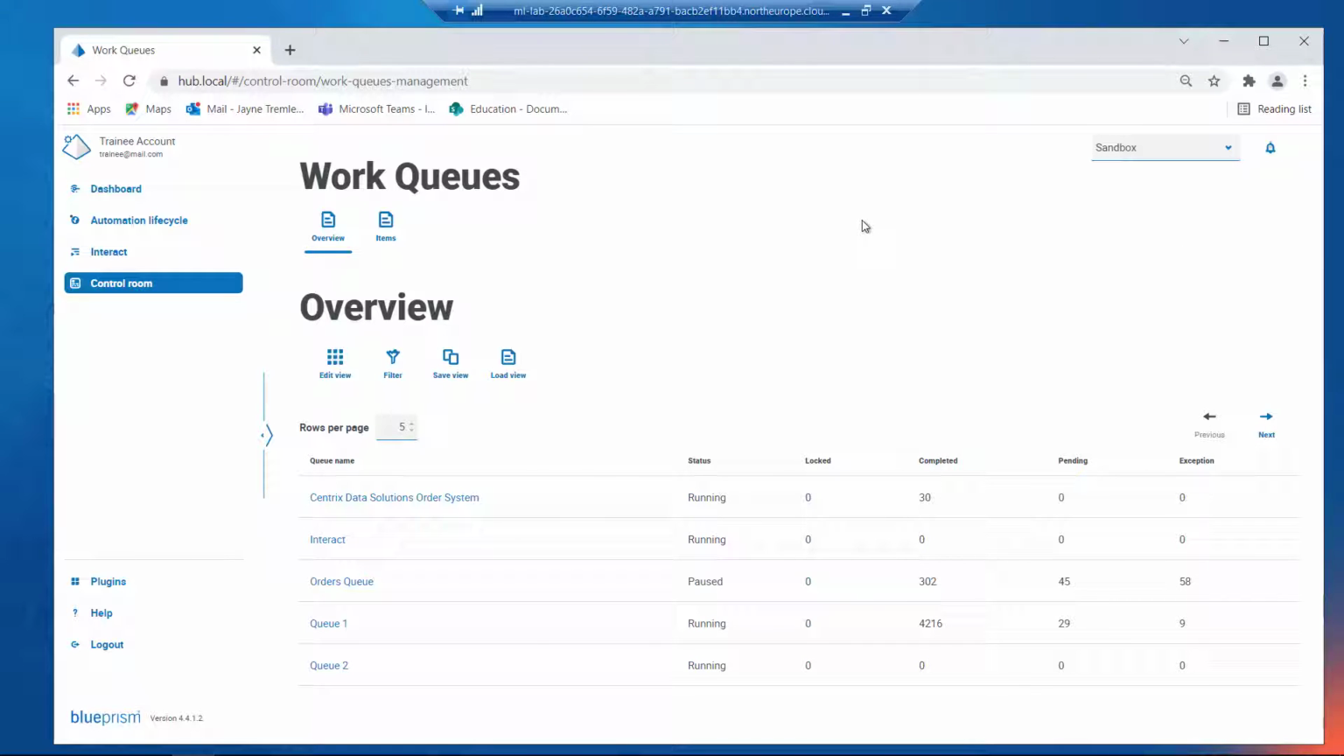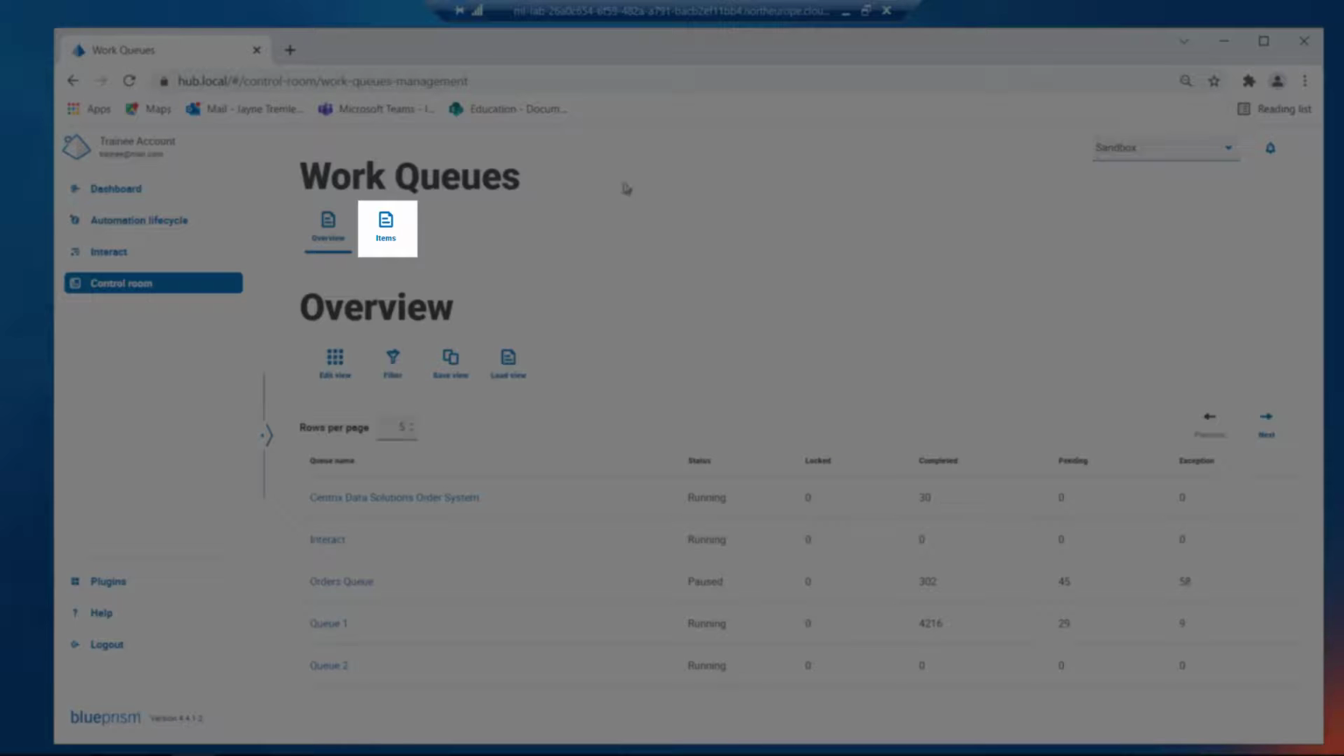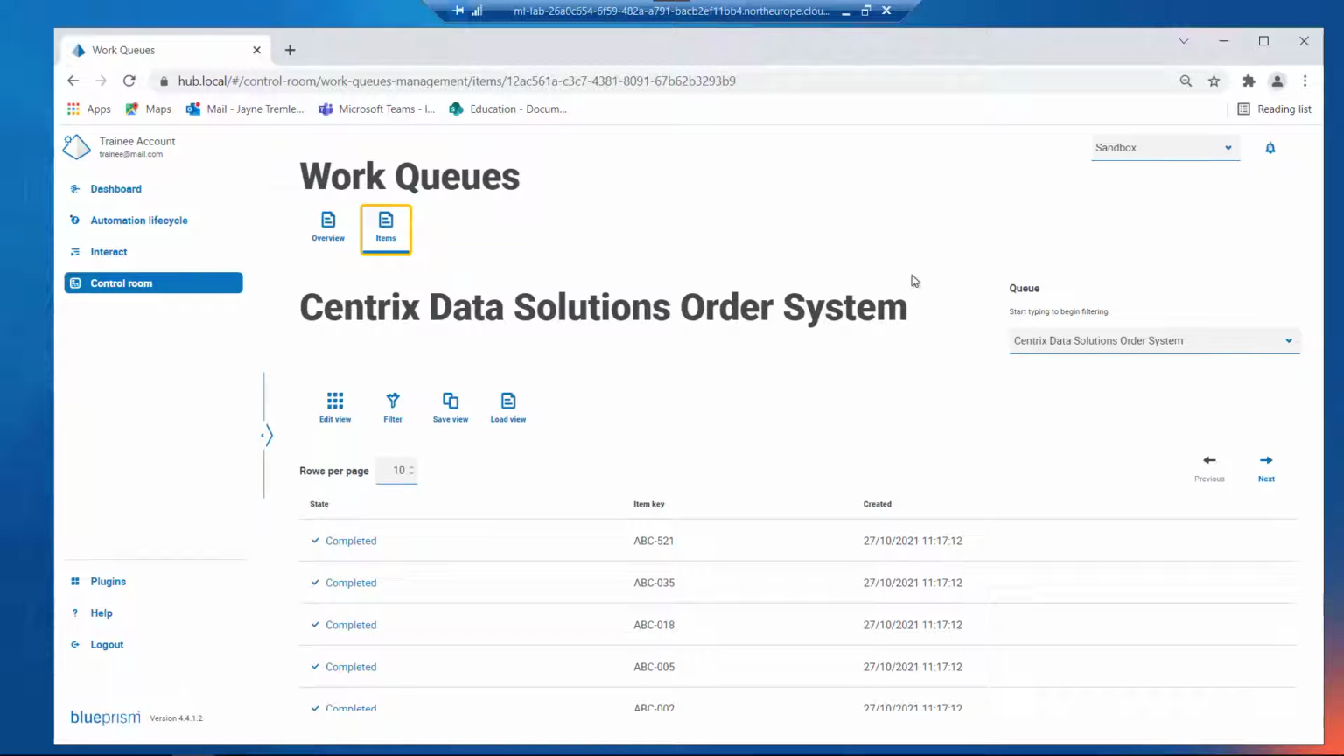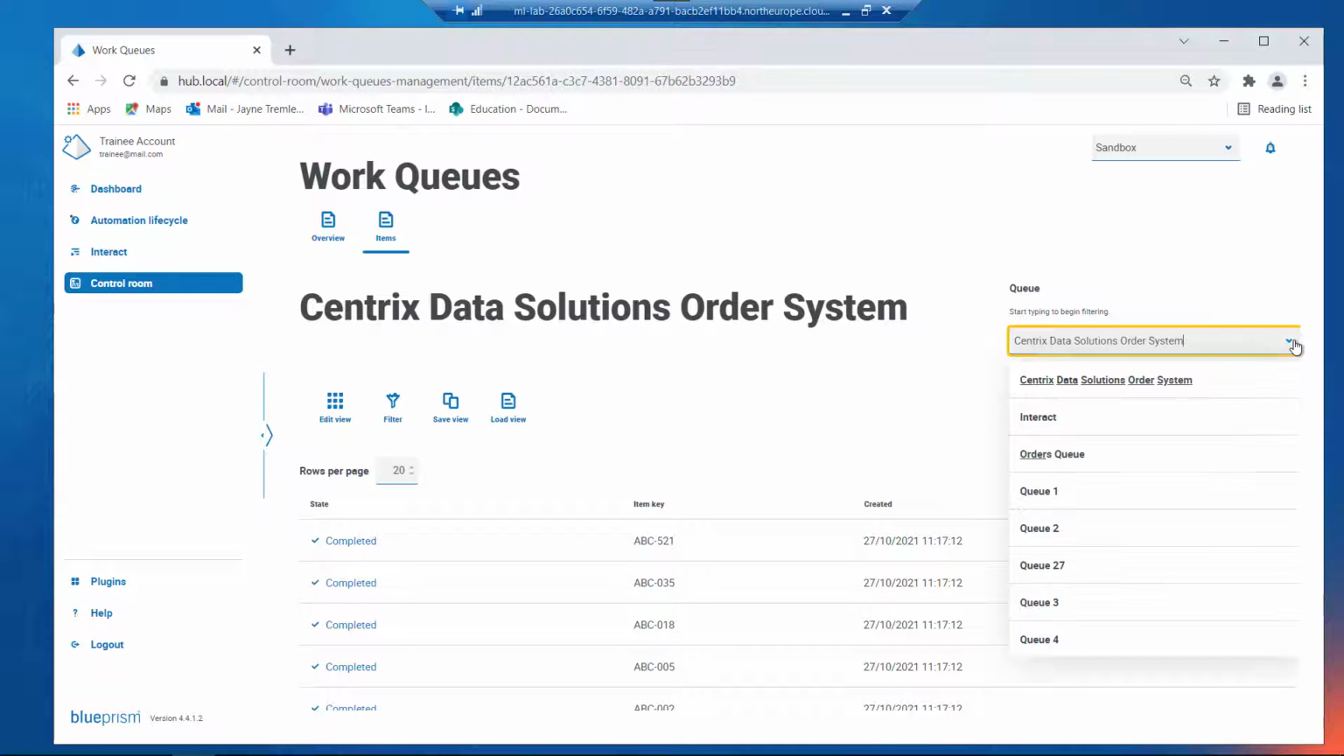To open a work queue, and view the items, either click the Items icon. The first work queue will open. To view another work queue, select it from the queue list.